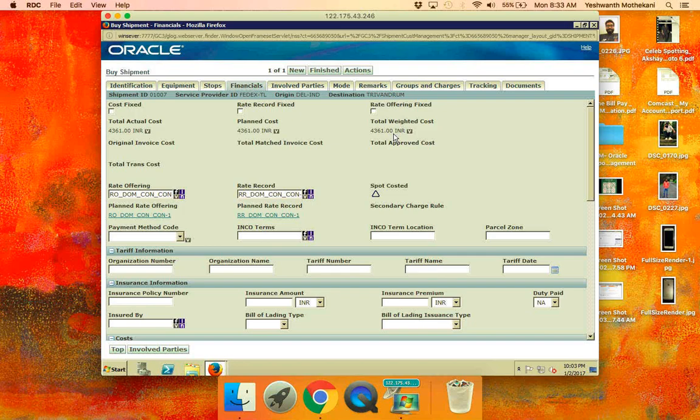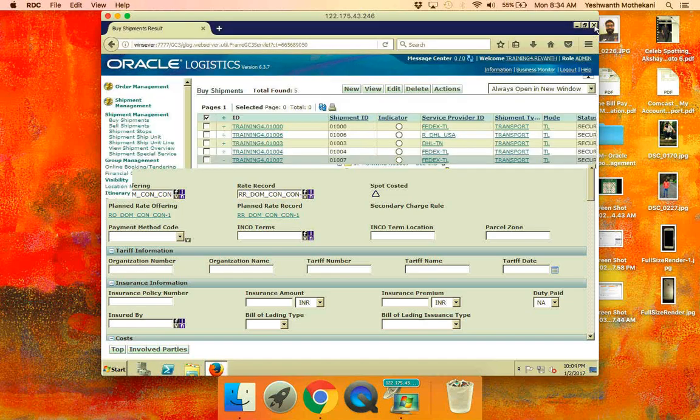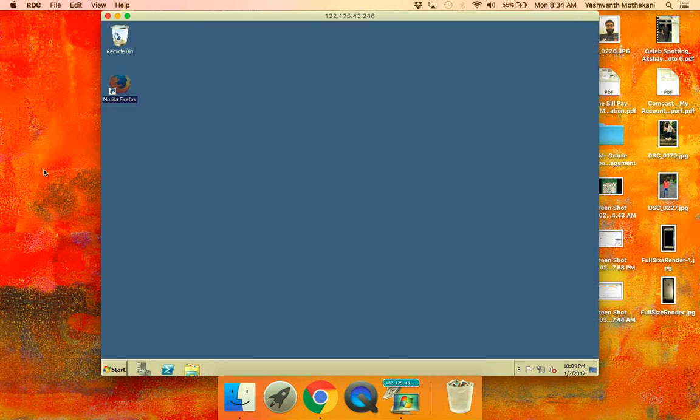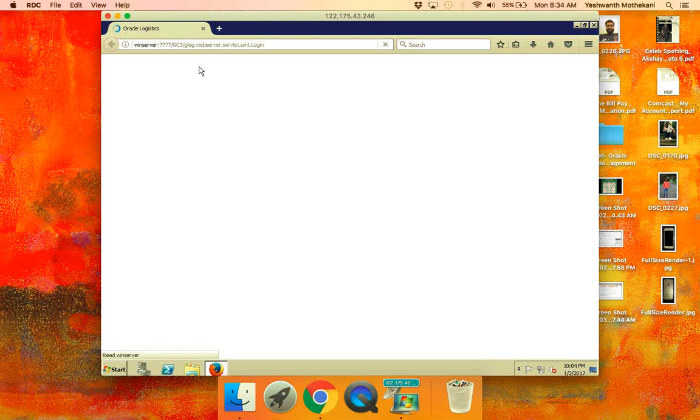Now it is Santosh's requirement to break it, reverse it. How to reverse it? Close this window. Okay, you closed too much.